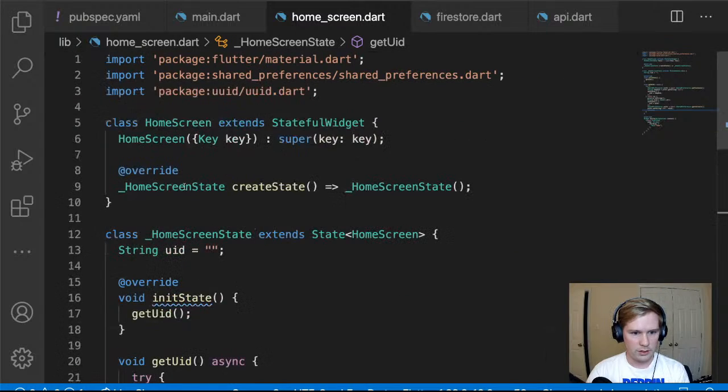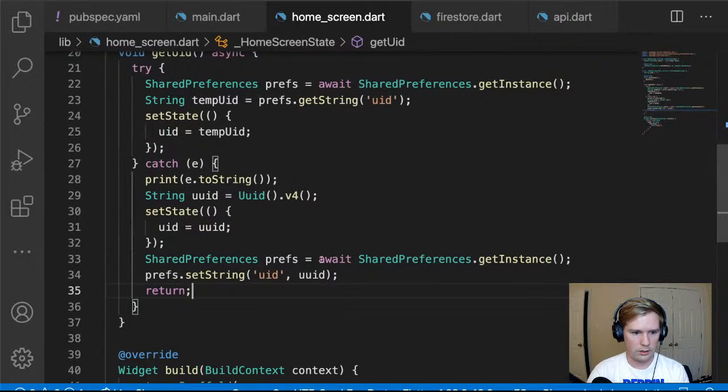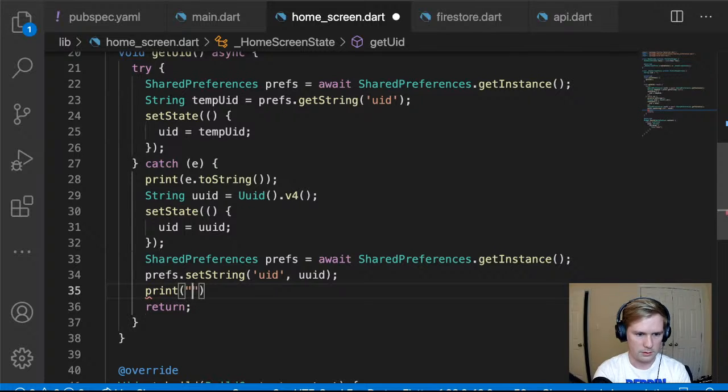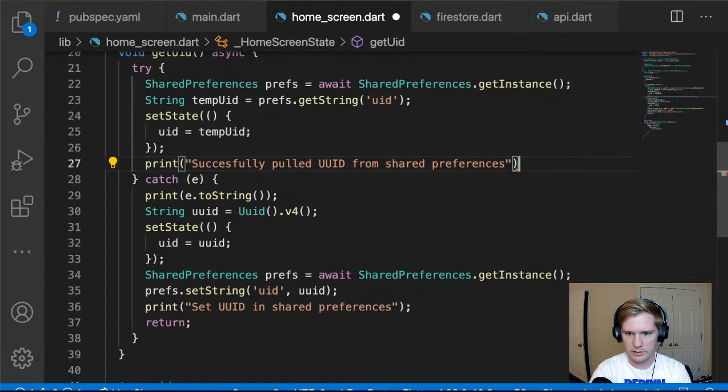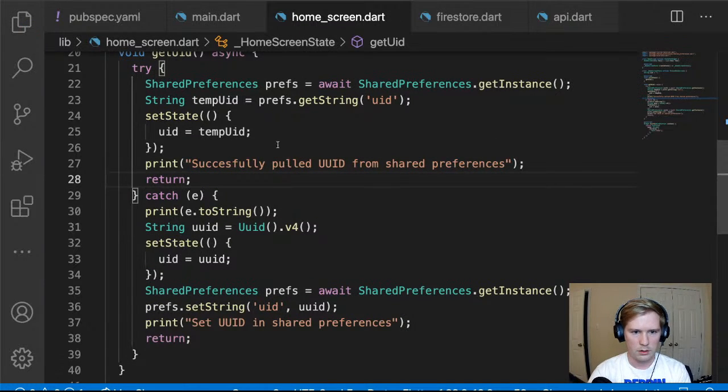Okay, so this should be all the logic I need for doing that. Let's set UUID and shared preferences. Successfully pulled from shared preferences. Okay.